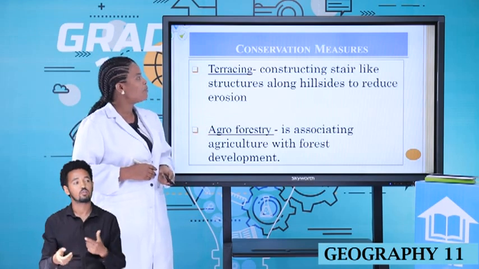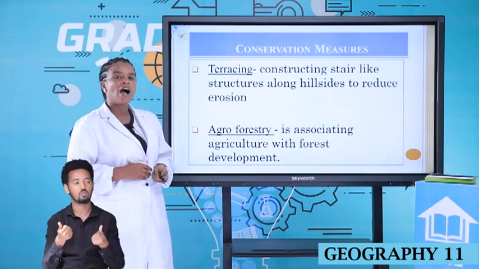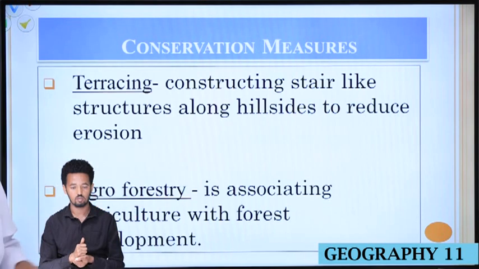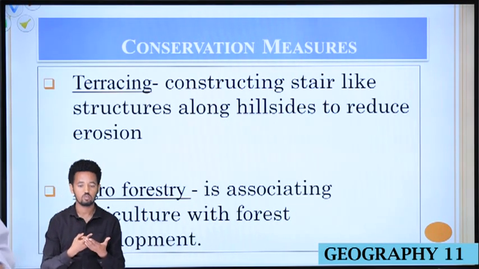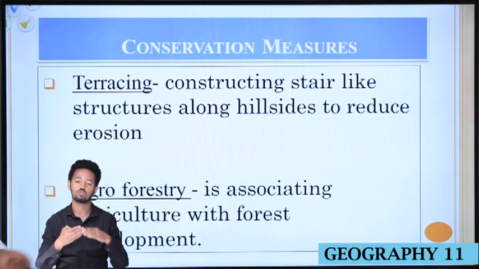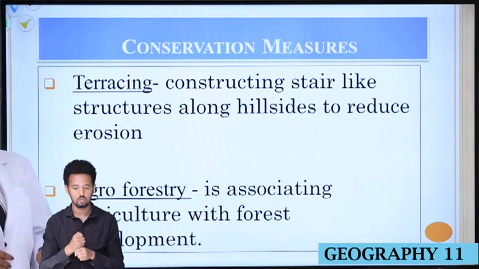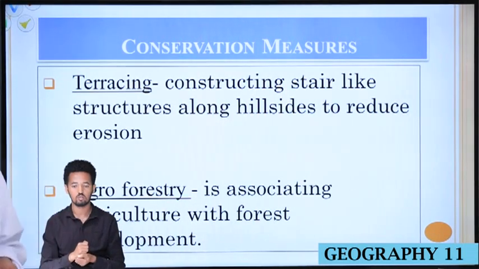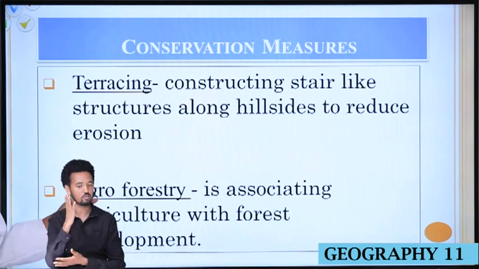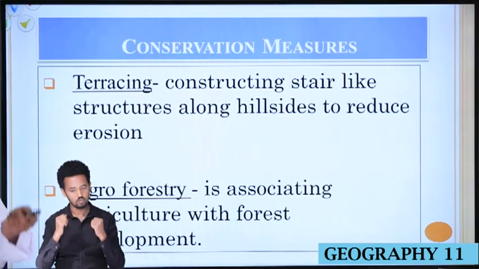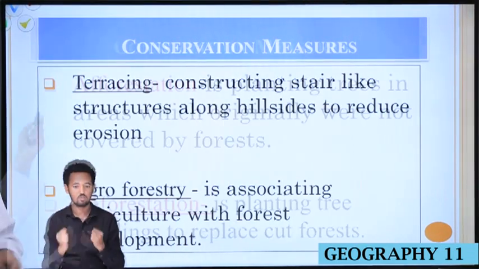The second type of soil conservation measure is agroforestry. Agroforestry is the association of agriculture with forest development. Planting forest around farmland has many benefits. For example, forests act as windbreaks and control running water.